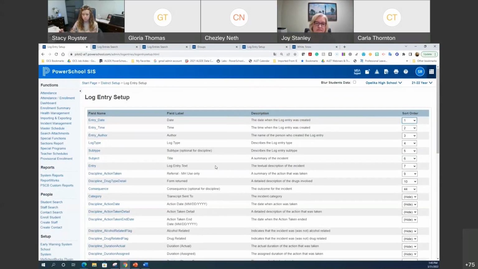Stacy, would these log entries be viewable year to year for past years? As far as I know, these tables are not wiped because they did used to be used as discipline, and some old school users who've been on PowerSchool for a long time and don't want to move to incidents still do. So I would think that that would not be something you would want to wipe because of CRDC and stuff.